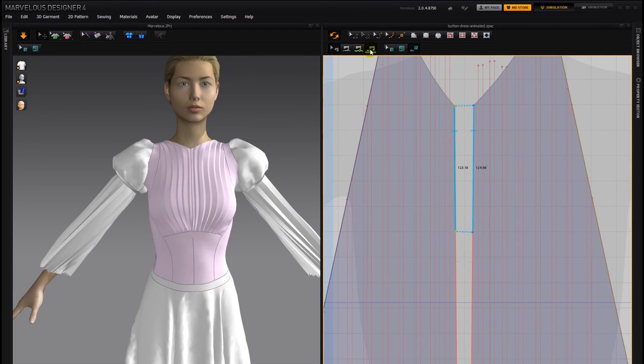This tool is show and hide sewing in the 2D pattern window, so you get a cleaner view of all your patterns.